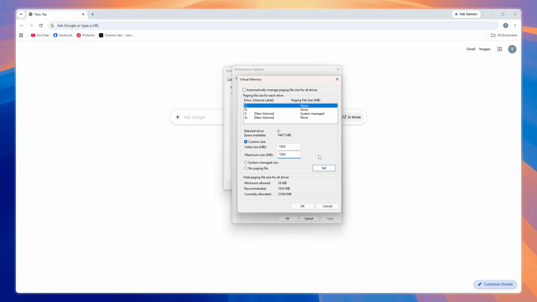After entering those values, click the Set button to apply your custom configuration. Then click OK to close the virtual memory window. You might need to restart your computer for these changes to take full effect, so be prepared to do that if prompted. And that's it. You've successfully configured your virtual memory settings to fix the "not enough memory to open this page" error in Google Chrome.